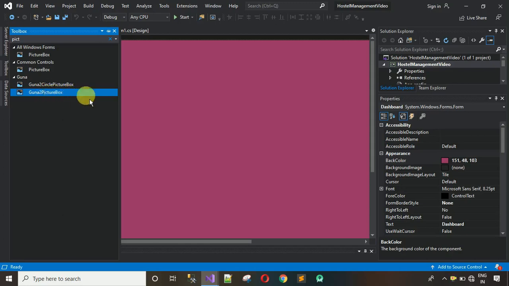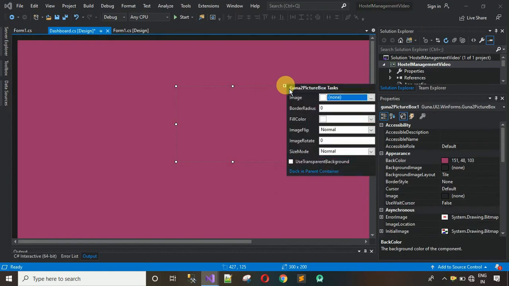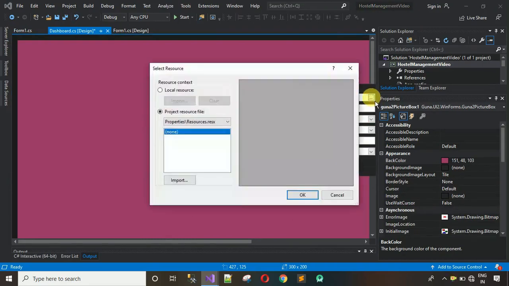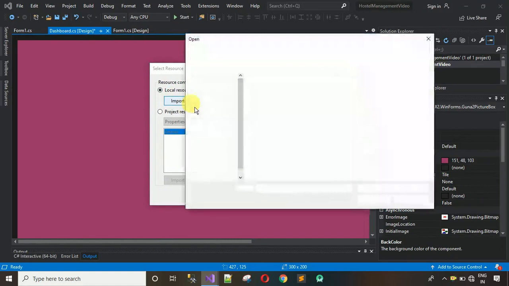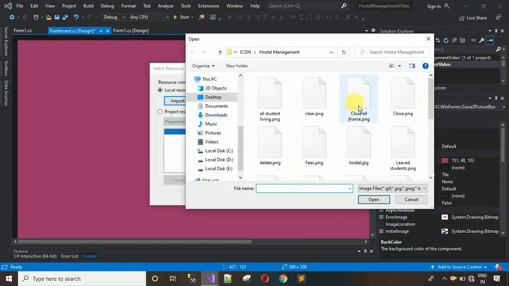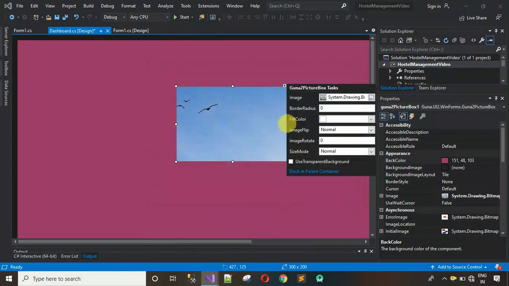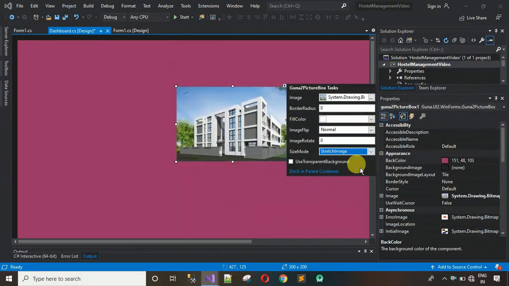Okay, so I'm going to use this one, and after this I'm going to set an image for it. Just click on this, click on image, click on local resources, click on import. I hope you all have downloaded the images and icons which I have already provided in the description. That's what I'm going to use. So this image I'm going to use. Okay, and after this, change the size mode from normal to stretch mode.